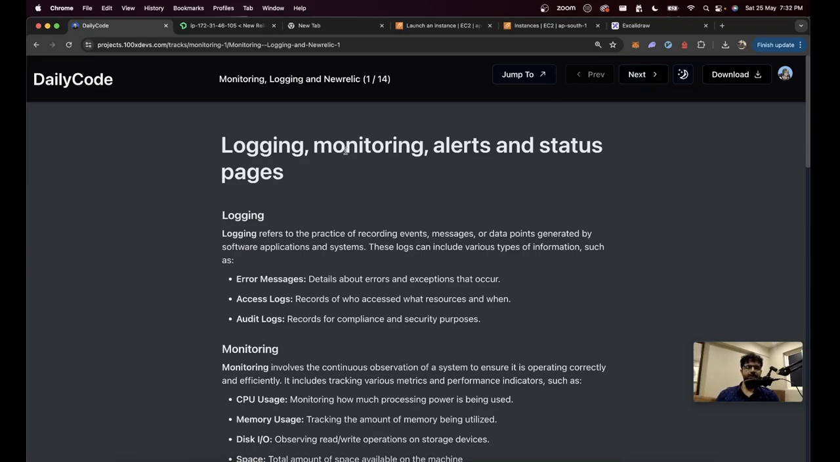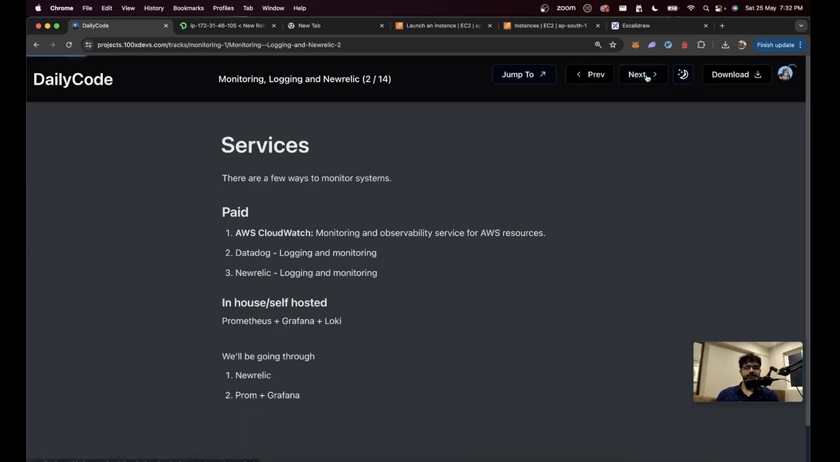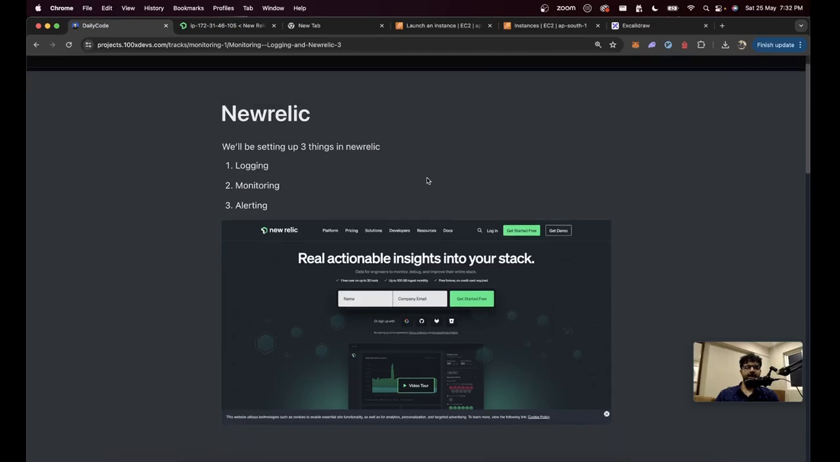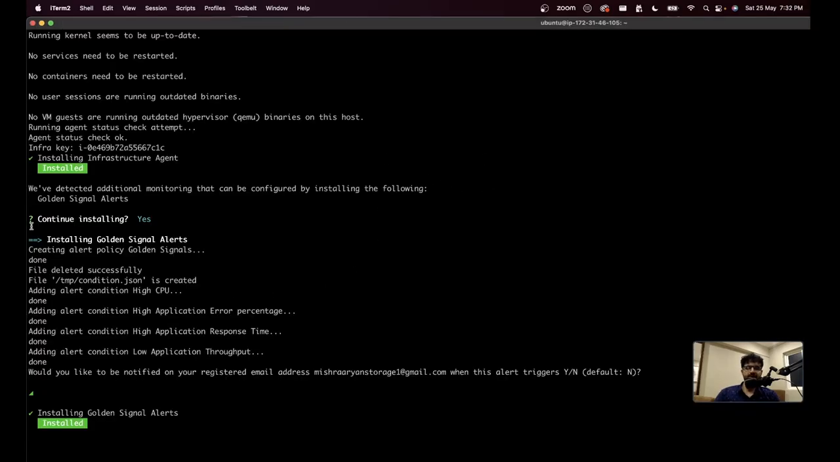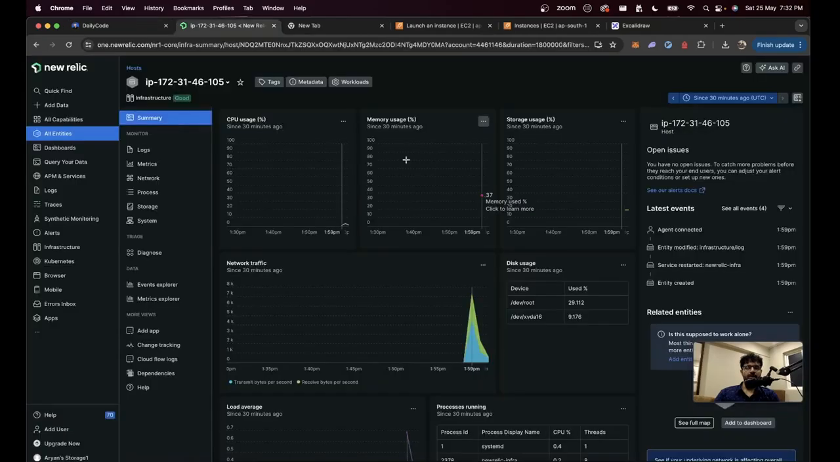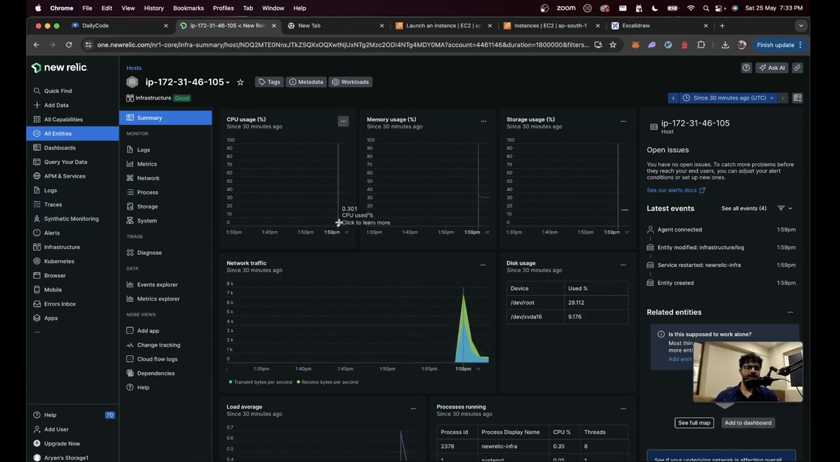The first thing we did was we thought let's monitor our systems, and hence we created an account on New Relic. Then we created a fresh EC2 machine. Then we installed the New Relic agent over there. And now that agent is sending over the stats from the machine here. As you can see, it says 2.7% CPU.